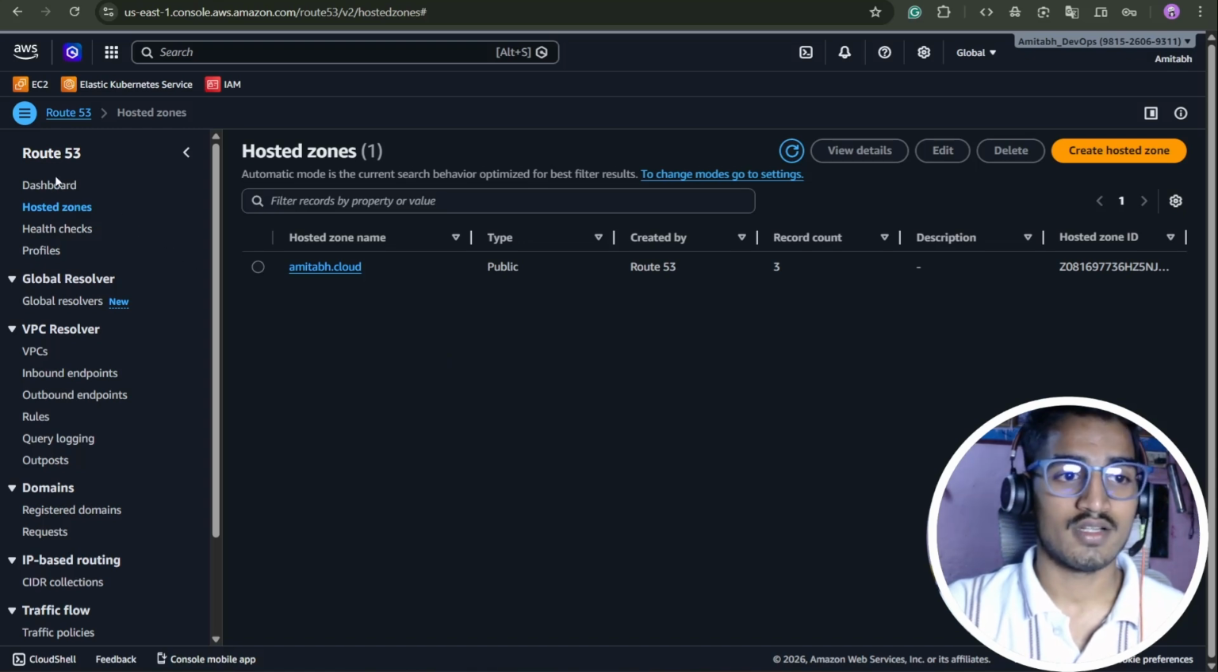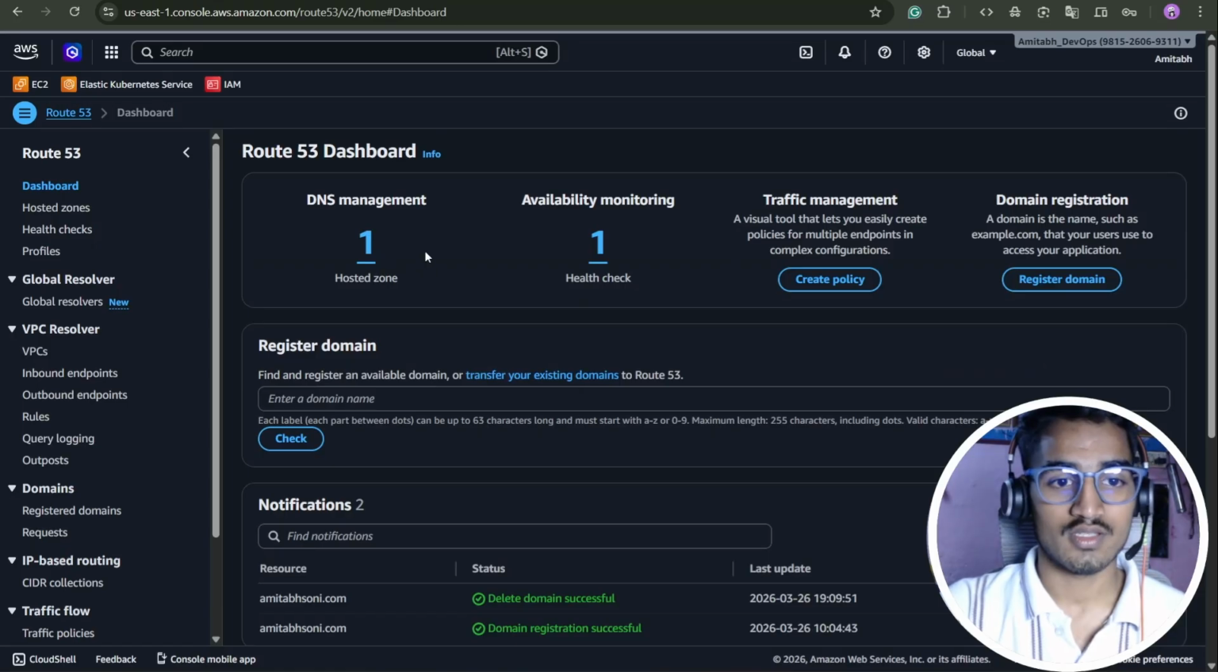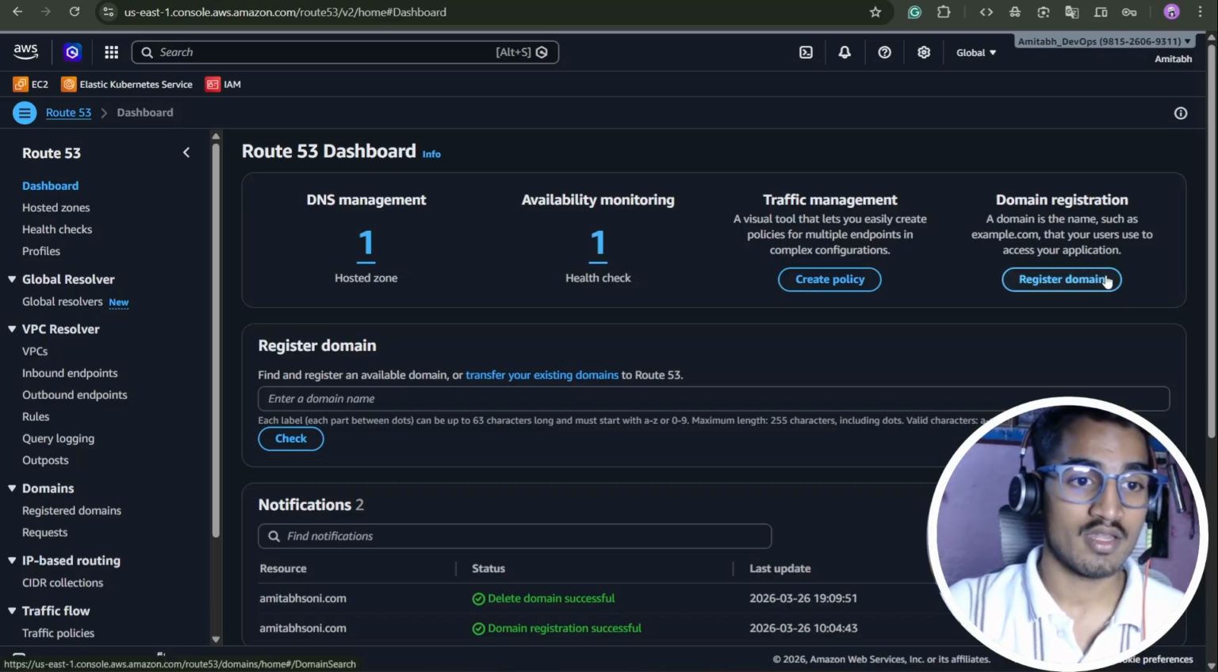So this is the dashboard of Route 53. If you want to check, you can see we have one hosted zone, one health check, and you can even create a traffic policy. If you have money, you can register a domain.